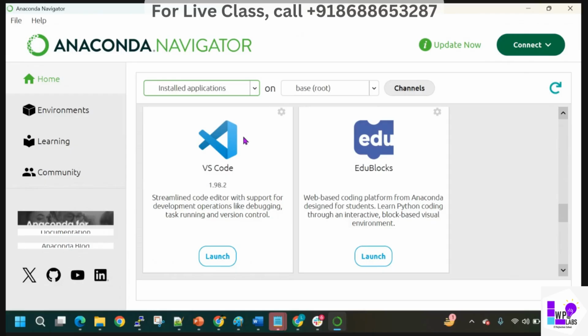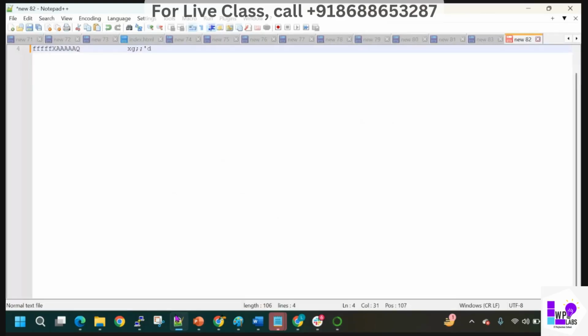If it is not there, and if you do not have VS Code, then we need to do this before installing Anaconda, because I have it, but most of the students will not have it, right? Yeah, you have to install it before Anaconda. So the first step here, guys, first install VS Code, then Anaconda.